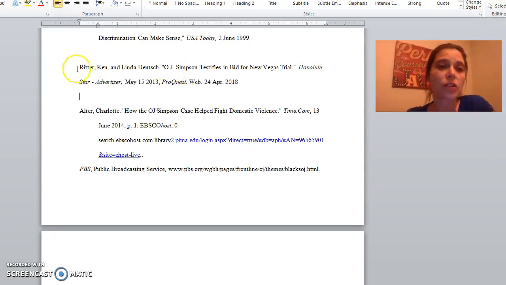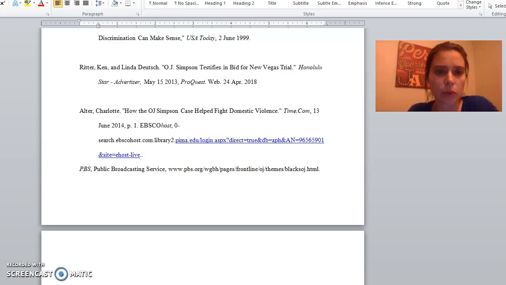Alright, and also for some reason the program is reading this as a hard return. Right after, between Honolulu and star, it's reading a hard return. But once we make it just a space instead of a return, it gives us the proper indentation.